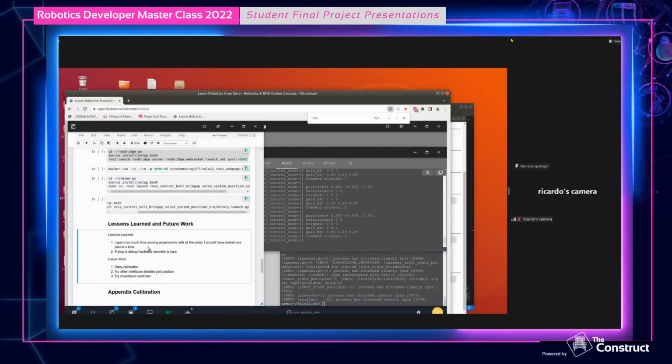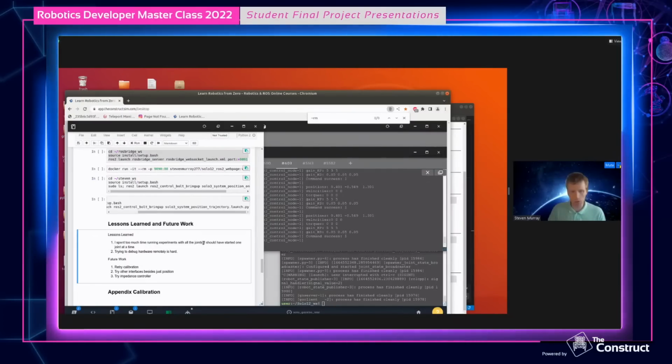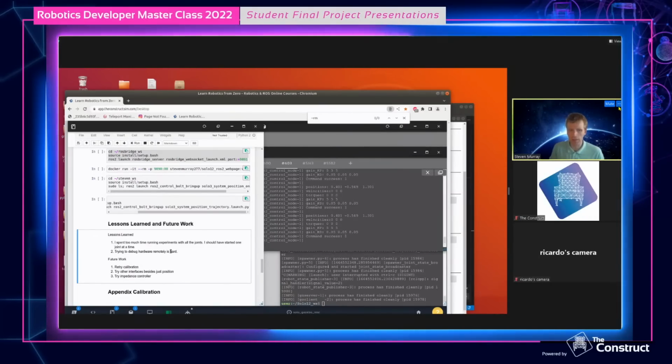So I guess my lessons learned was I spent too much time running experiments with all the joints. When you have broken motors, it impacts how well the other motors work. So probably I should have started with experiments with a smaller number of joints earlier. I also learned that trying to debug hardware remotely is really hard. A quadruped is a very 3D thing, and it's hard to tell from just one webcam exactly what position it's in.